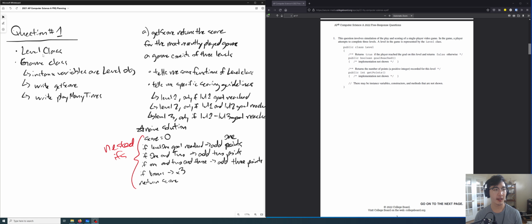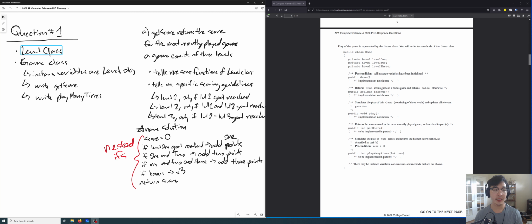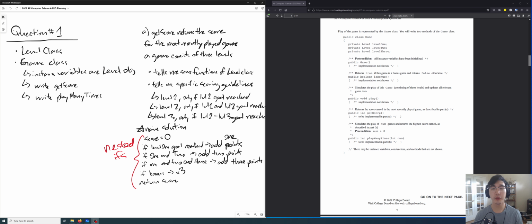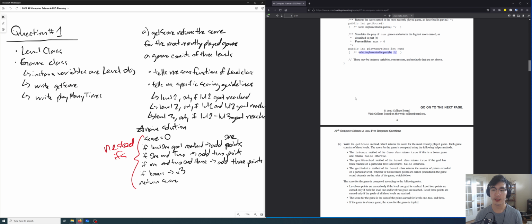So question number one, I jotted down that I have two classes. One of the classes is a level class. So I made a mental note of that. I wrote it down. And I have a game class. And I noticed that in this game class, I have three instance variables, and they're level1, level2, level3. They're level objects. And I also noticed that I have to do two things. I have a ton of methods in here, but I noticed that I had to implement getScore and implement play many times. That's really what I noticed immediately, and that's what I jot down.